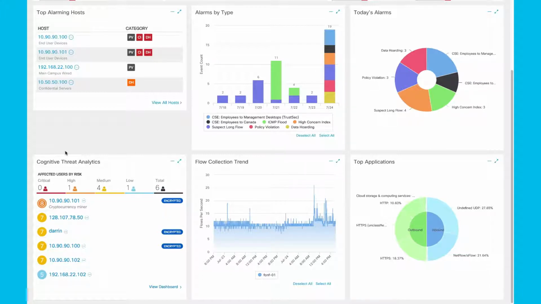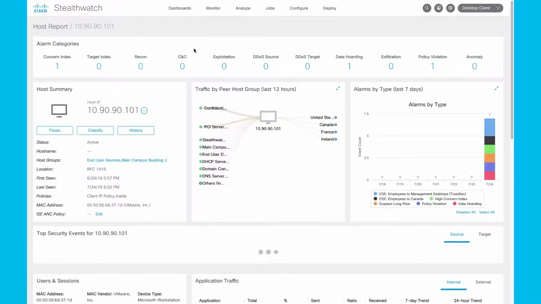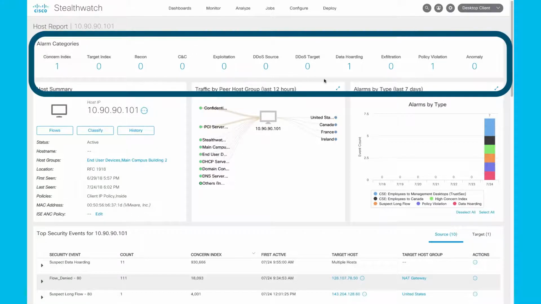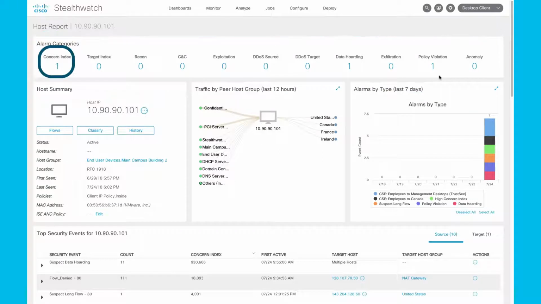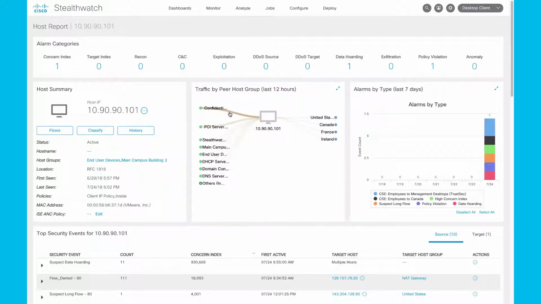So what we're going to do is click on this host, 10.90.90.101, and take us into the report page for this host. So this is the host report, or the host dashboard. We get a quick view into everything Stealthwatch knows about this host. Across the top, we see a number of alarms associated with this host today: high concern index, data hoarding, and policy violation. This is concerning to us given the traffic patterns that we see with this host, including contacting PCI servers and confidential servers inside of our organization.